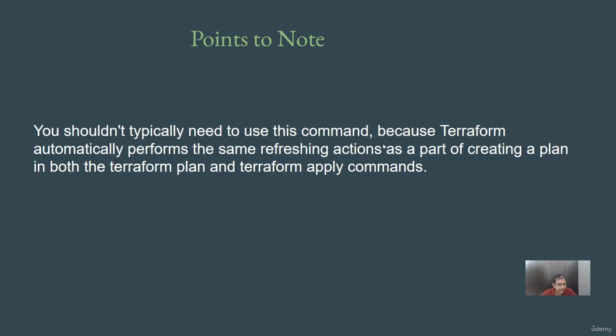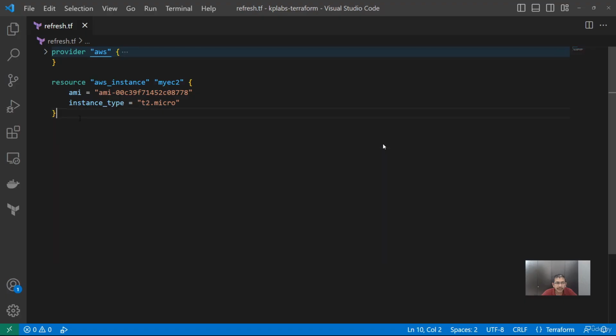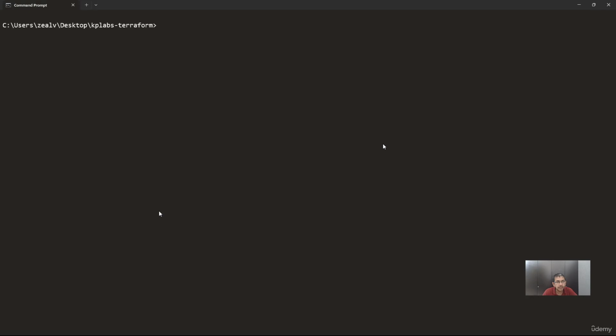So let's do one thing. Let's go ahead and quickly also try it out. Now for today's video, I have a very simple resource block that we have been using since a long time, which is creating the EC2 instance. Now again, you don't have to create the EC2 instance. I am just showing it so that our concepts are better understood. Now from the CLI, after you have initialized, you can run the Terraform apply with auto approve so that the EC2 instance gets created quickly.